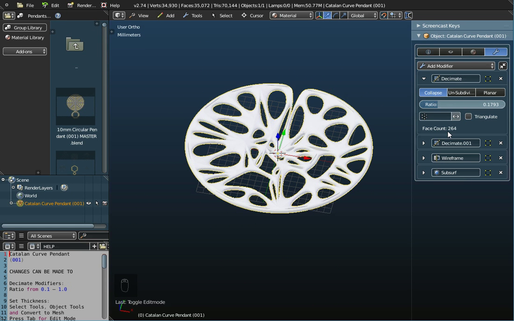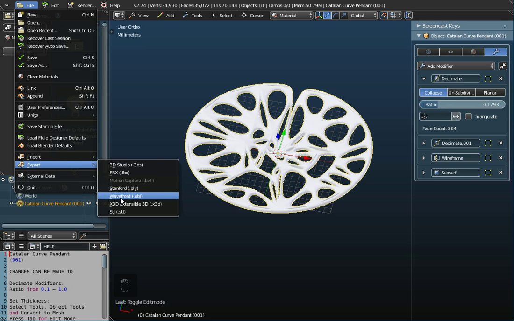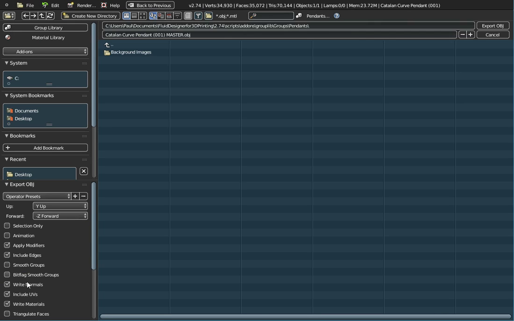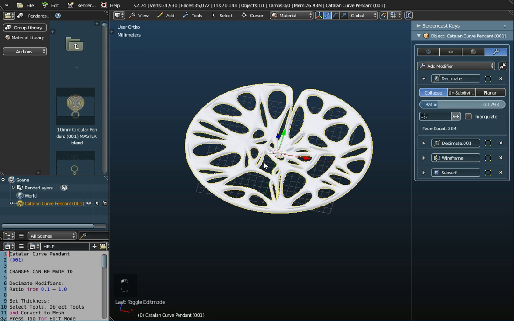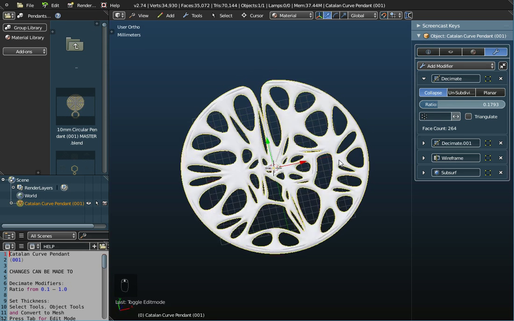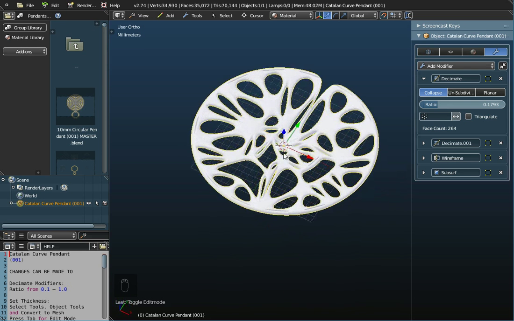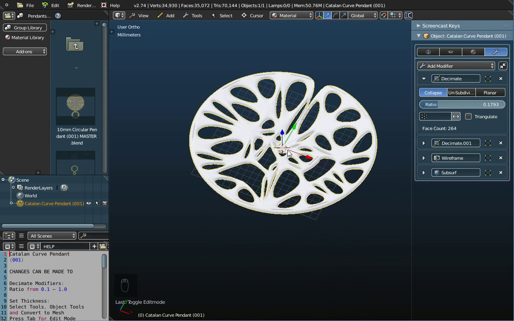Now, you do need to apply these modifiers before it can be 3D printed, but remember, if you just go to File, Export and Wavefront Object, it will apply the modifiers for you and confirm the appearance of the object. Now I'm not actually going to save this particular one. Okay, so that's some of the things that you can do with that.